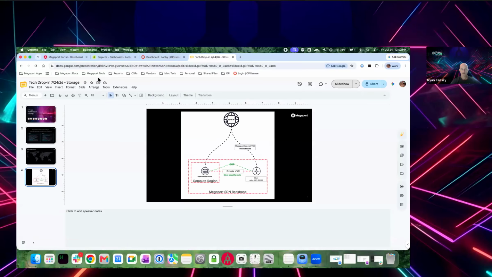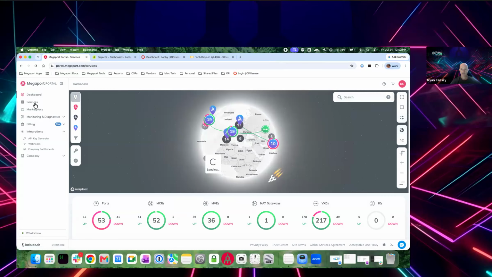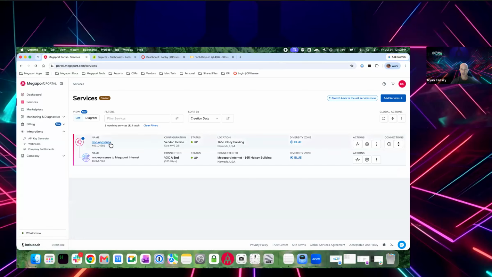All right, let's go ahead and get started. So here I've logged into our portal. I'll go ahead and go into services. And here is my client, my MVE running OpenSense. This is a great little MVE, great vendor as well. I can load up the AWS S3 SDK and run command lines from it. It's very versatile. We have our internet connection right now at 100 meg.